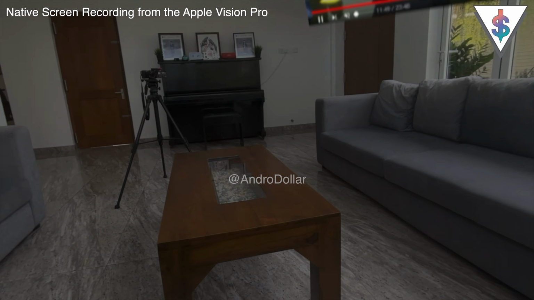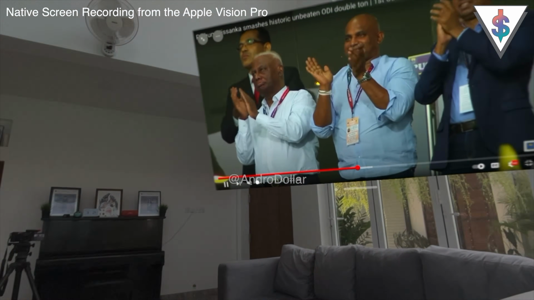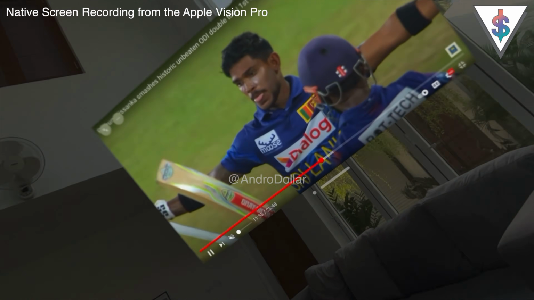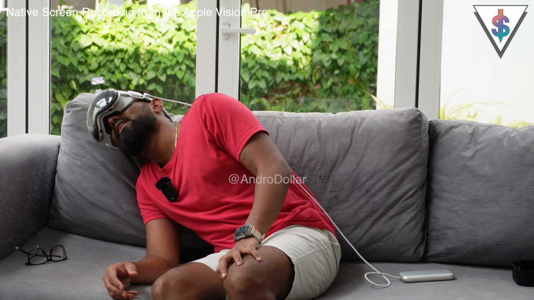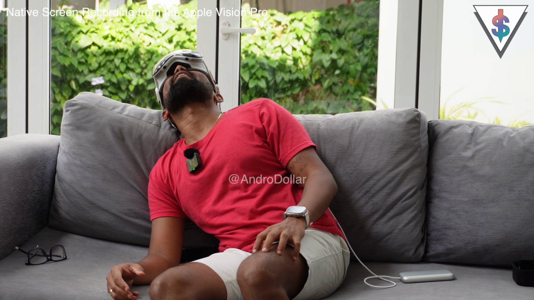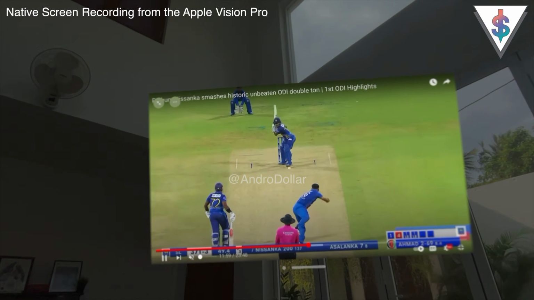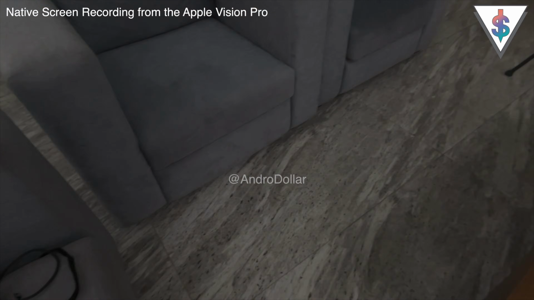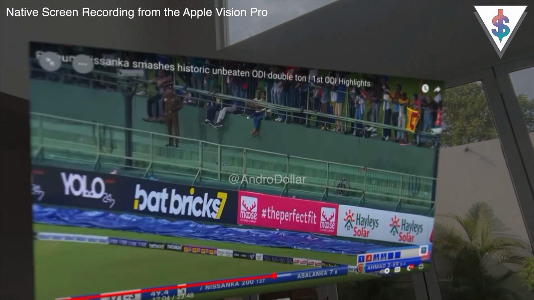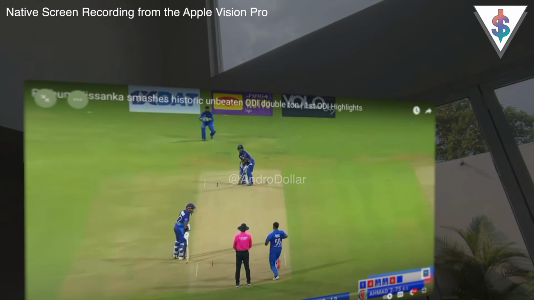So basically you don't even have to be sitting for this. You can even lie down, like I can just place my head like this or like this. I can do any action I want. I can stand, right? But if you're standing, you have to make sure to carry the Vision Pro battery pack.